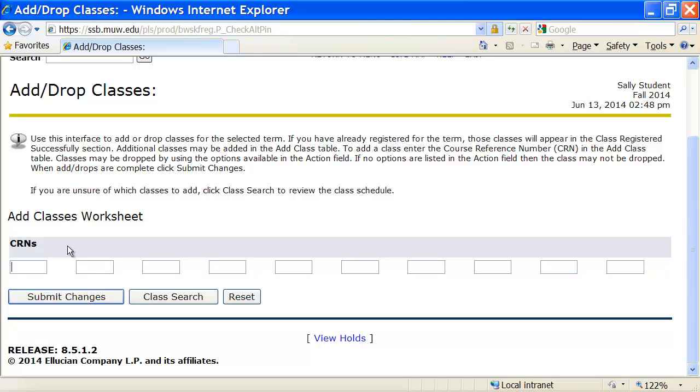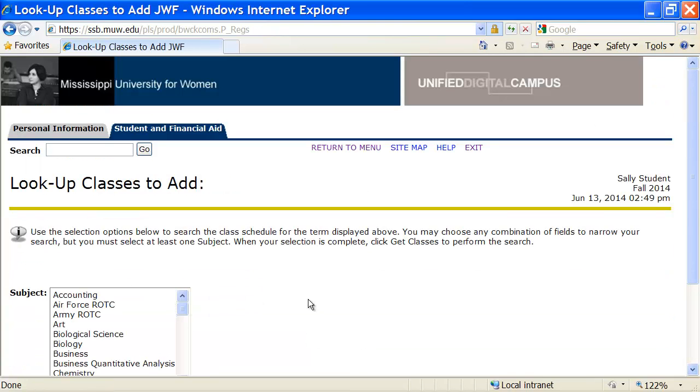A CRN number is a course registration number. It's a unique number that is assigned to each and every course, each and every semester. So every semester is different for that course, but it's assigned uniquely for that particular term. For the fall semester, the CRN numbers start with a 4. For the summer semester, the CRNs start with a 3, and for spring, they start with either a 1 or 2.